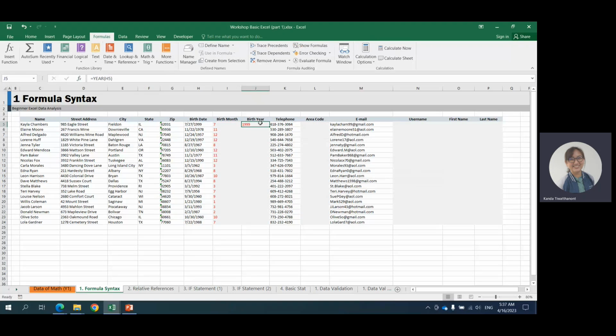Okay, the year 1999 appears like this. Then I double click to copy and paste. Okay, that is perfect. This is a function about month and year, and this is the way to use the formula, the function syntax. Okay, let's go ahead and populate.